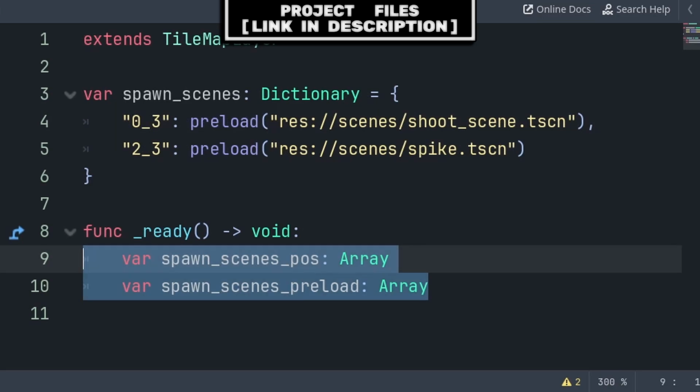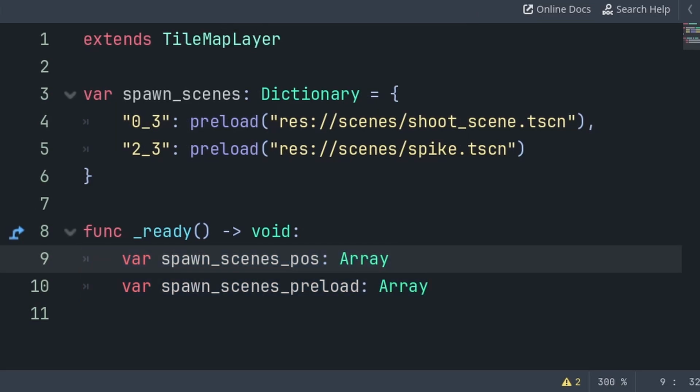Inside the built-in ready function, we will create two variables that are both arrays. One will hold position and the other will hold the scene preload. We split this as we will be converting the name in the dictionary into a Vector2i. Then we use the position of that entry inside the spawn scene pos. Then grab the correlated preload scene from the spawn scene preload array.